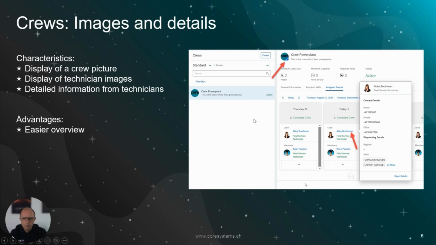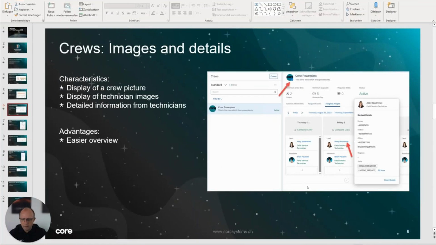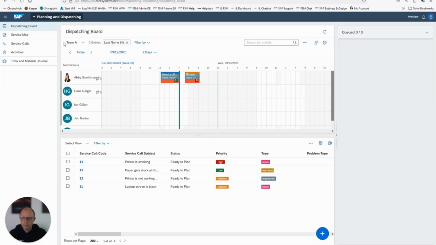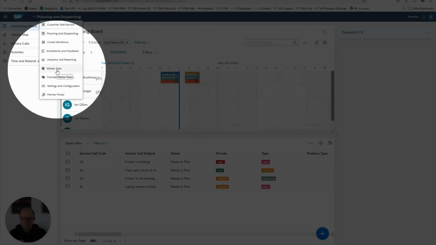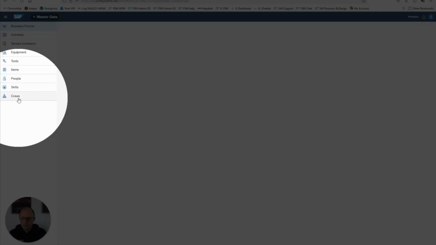What we now get is a bit more information about the technicians, the pictures of the technicians, and also you should be able to change the crew picture. Currently, changing the crew picture doesn't seem to work if you have a Business One company in the back end. I have opened some tickets at SAP to fix that, but let's quickly have a look how it presents itself currently. To go to the crews, you will have to go into master data, and then there is the menu crews on the left.